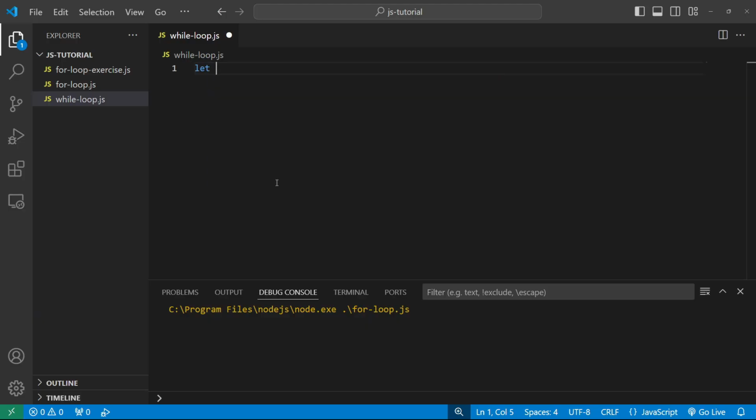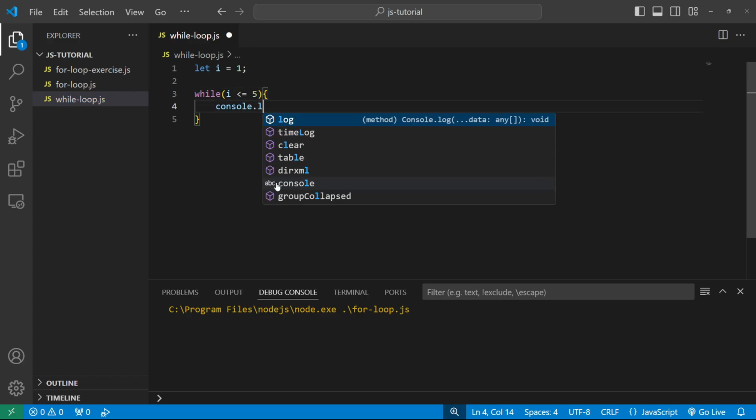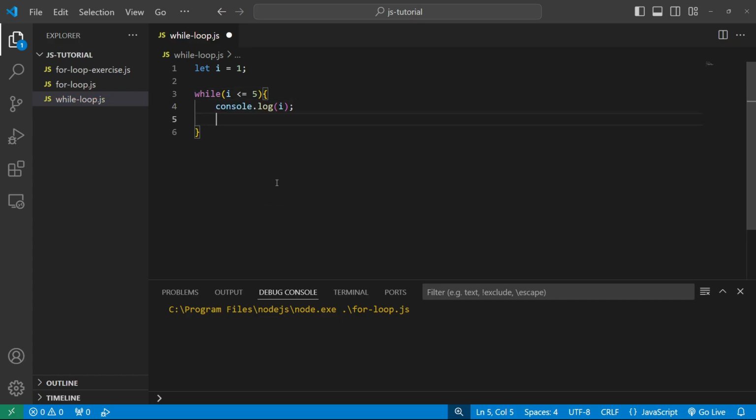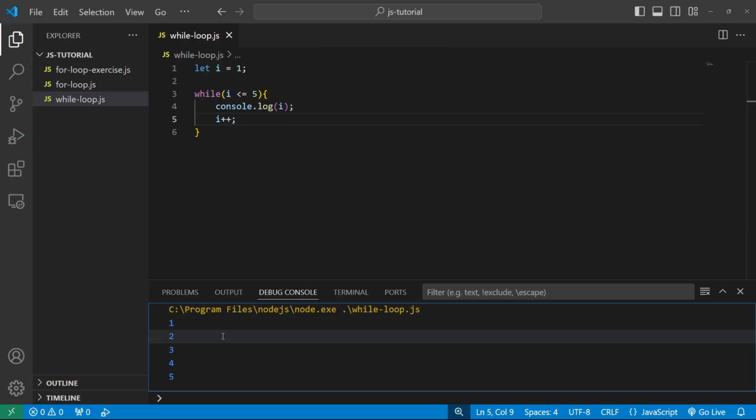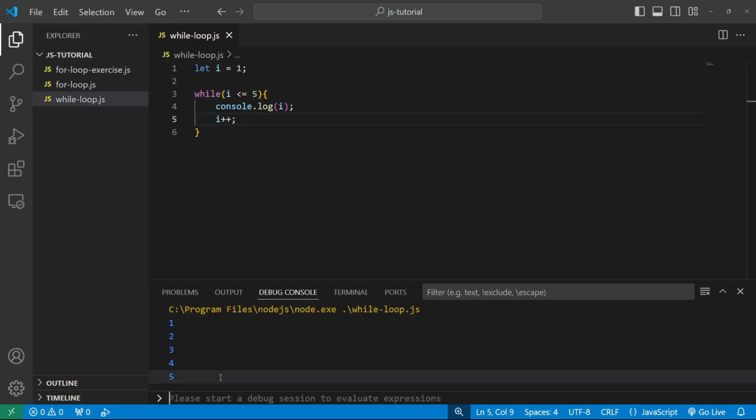So let i is 1, and while i is less than or equal to 5, console.log(i), and then i++, and the output is 1, 2, 3, 4, 5.